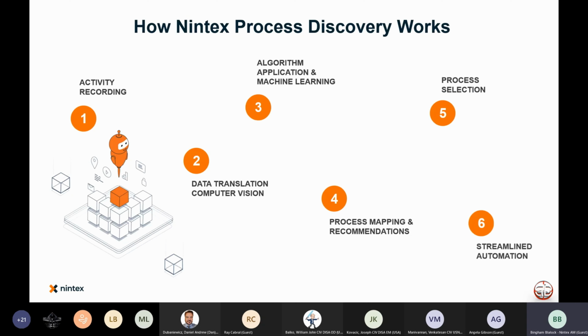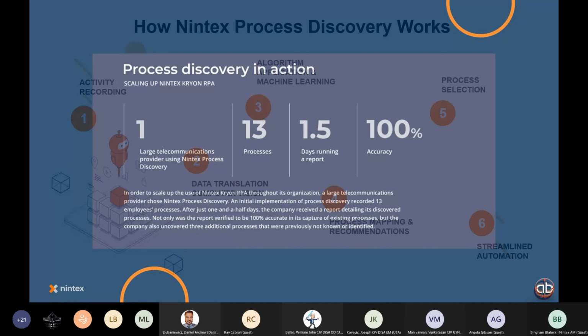And then, of course, now you need to do something with that automation, and we have streamlined automation. We record the activities, we take a look at the data, then we have it in an algorithm where we use our AI technology. We create a process map as well as recommendations, and then you can go and select those processes which make sense to the organization to automate. And we've streamlined that automation by identifying all of that. And then we have tools that take that process and can create a template for you to go about your way.